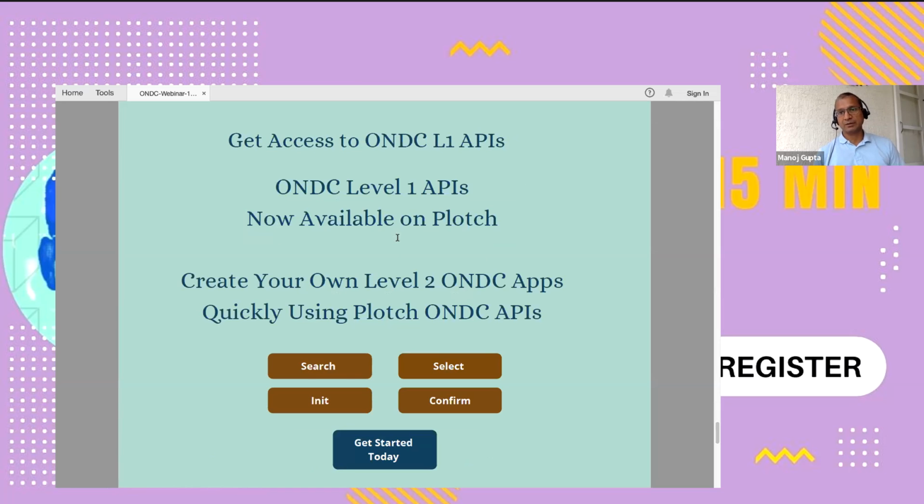There are APIs available if you want to build your own software. ONDC provides APIs. Plotch provides level 1 APIs. We are part of the ONDC Accelerator program, so we are producing APIs right now, and you can get access to these APIs and build your apps using them.